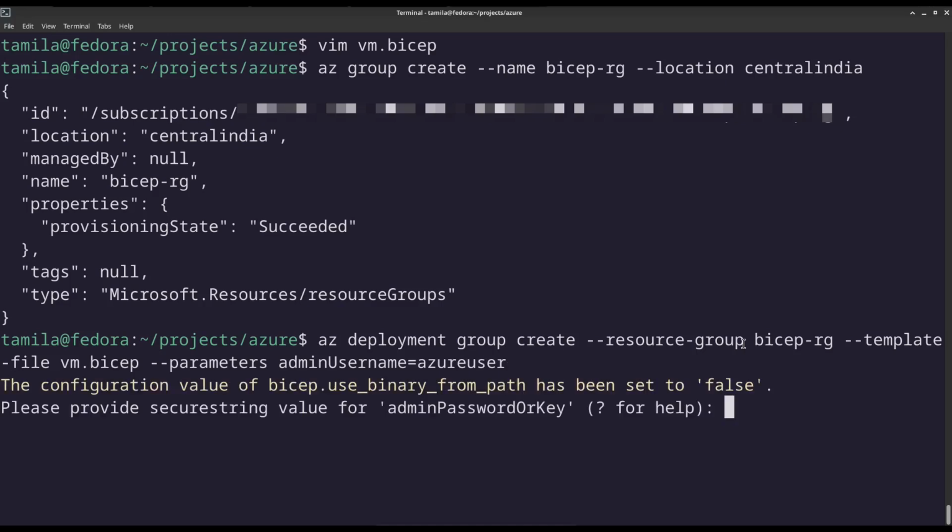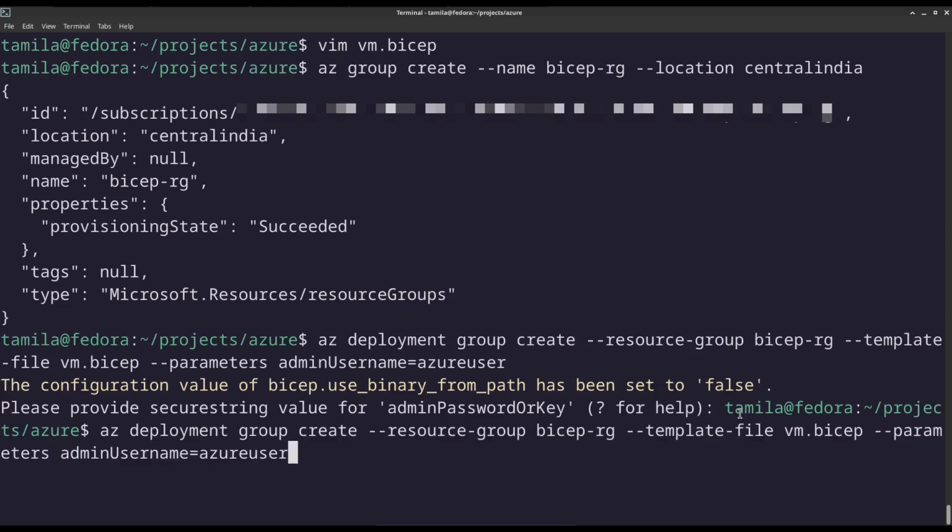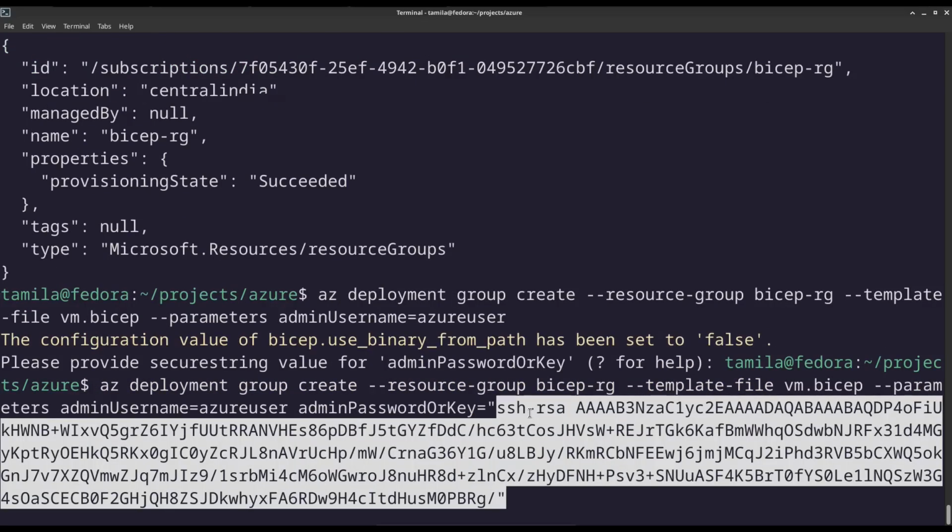Now let's paste the SSH key. I could not paste the SSH key in this prompt for some reason, so I'll do one thing, pass that parameter in the command itself. So we have the parameter admin username, and then we'll use the other parameter, that is admin password or key, equal to, let's provide that in double quotes. I'll specify the key and let's press enter.